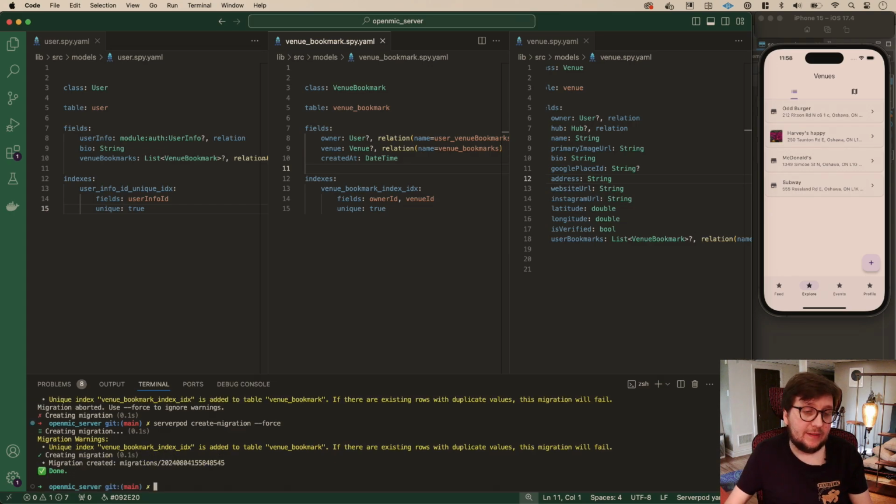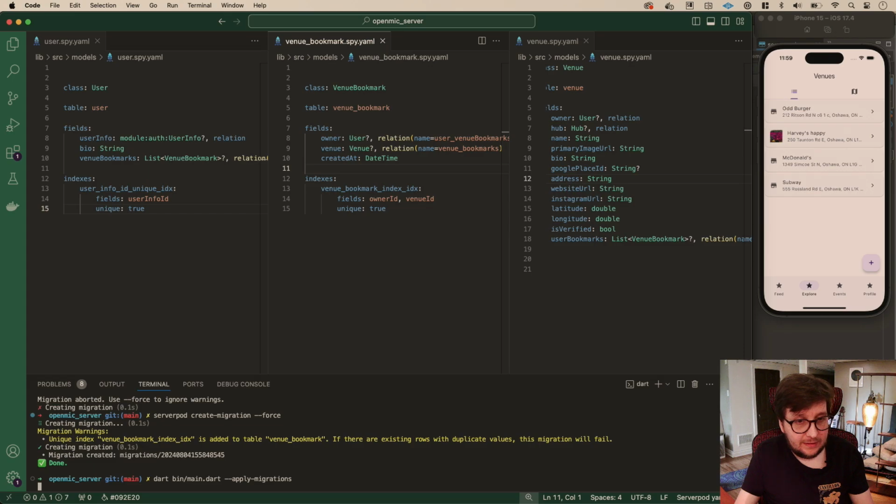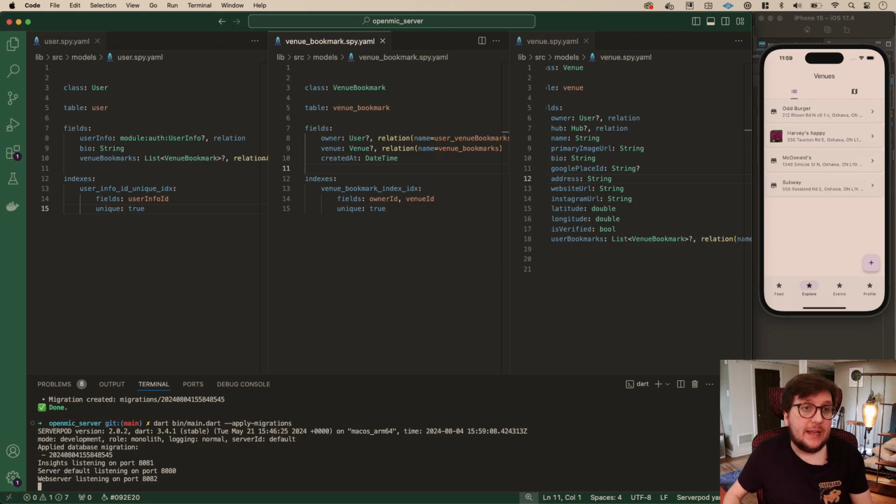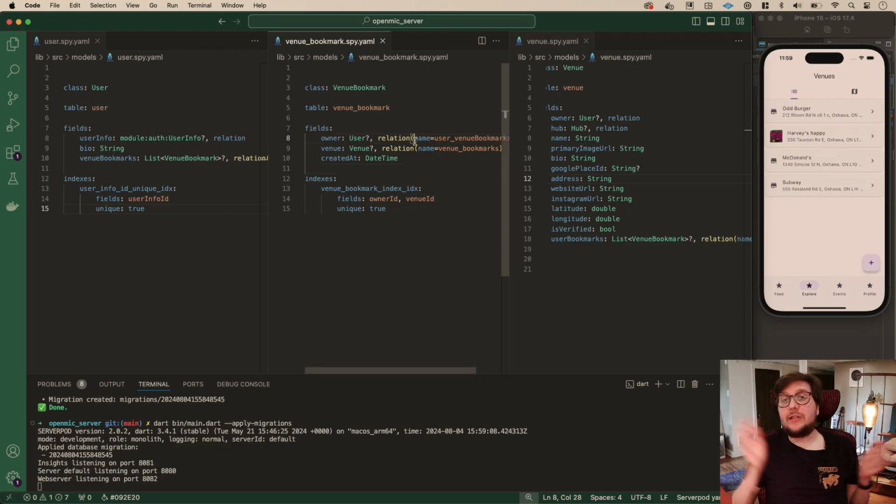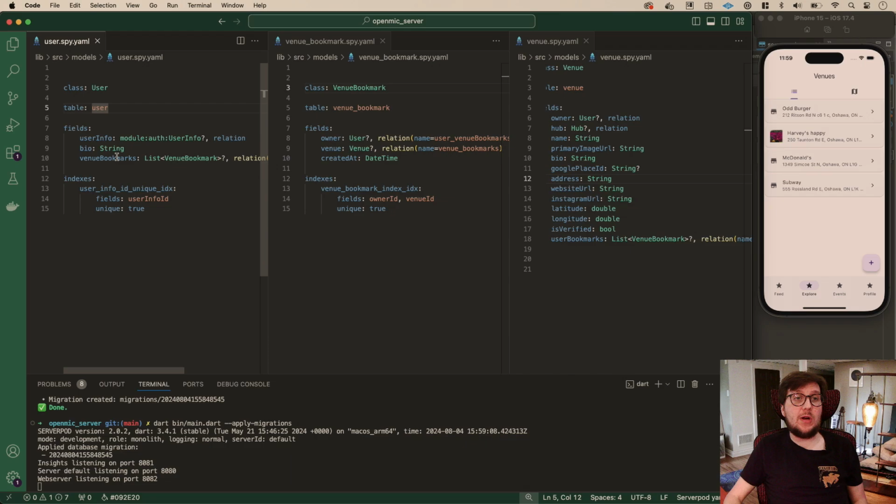Great. And now let's start our server by running. Where's our start server thing? There we go. Oh, sorry. We have to apply the migration. So let's hope that actually works. Looks like it did. And we're running again. Okay, cool. So now we sort of have this relationship. The idea is that now we can look at a user and actually get its venue bookmarks.